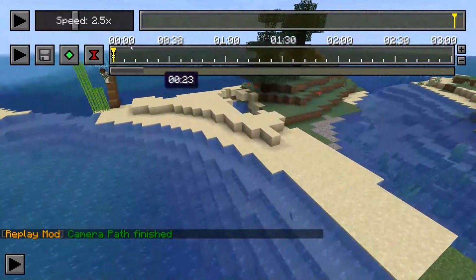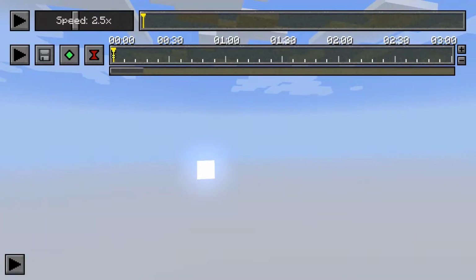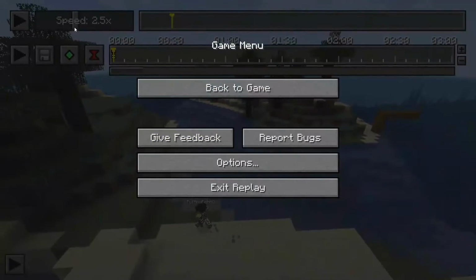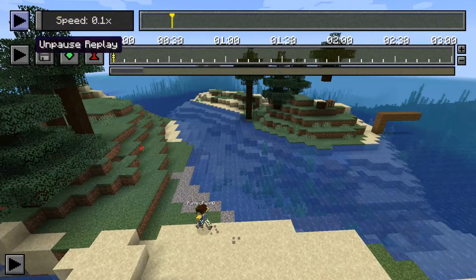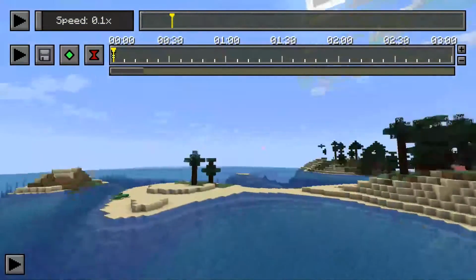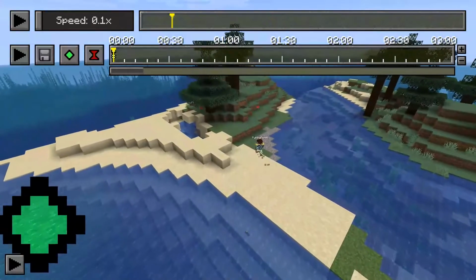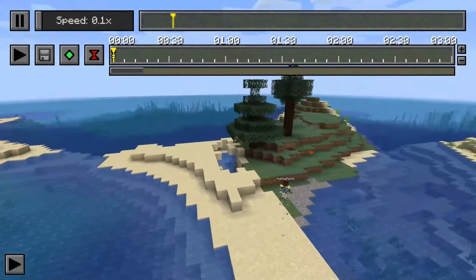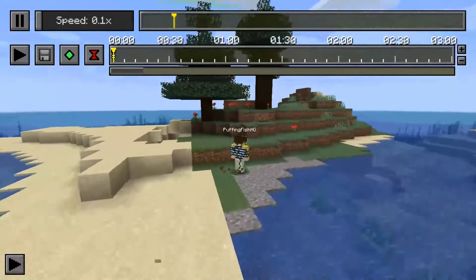So let's bring this back to the beginning and play it a little bit so we actually render the guy in, and let's speed it to 1.1 replay speed. If we play, as you can see, we're going really slow, so we can actually mess around with this. Say we want to end up right here.